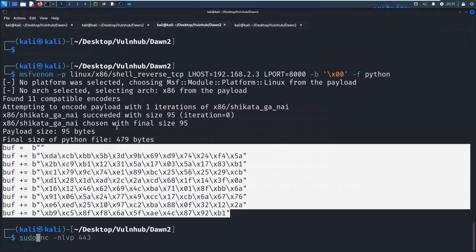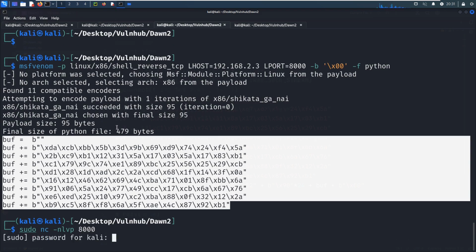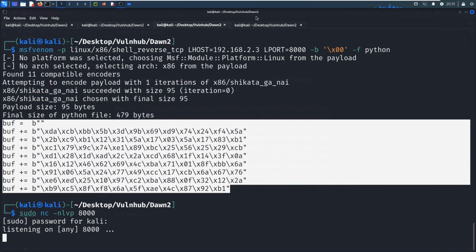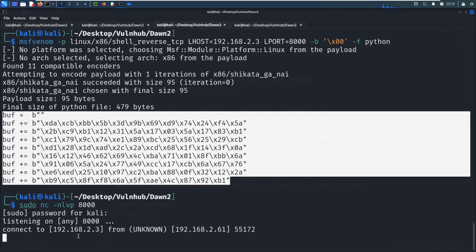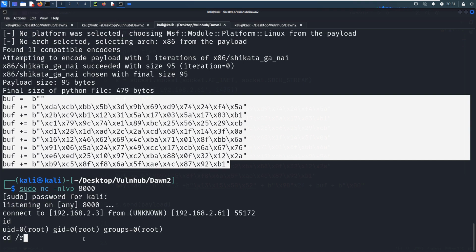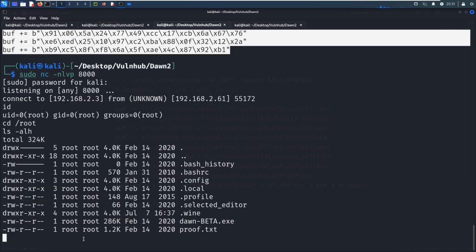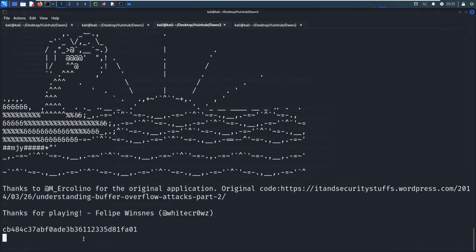Next, we can set up the listener on the Kali Linux, waiting for a connection. So now we can run our code. Okay, we got a connection. Beautiful. ID. You know, this is the root user. Fantastic. Then we can grab the flag or proof. So I think that's pretty much it.